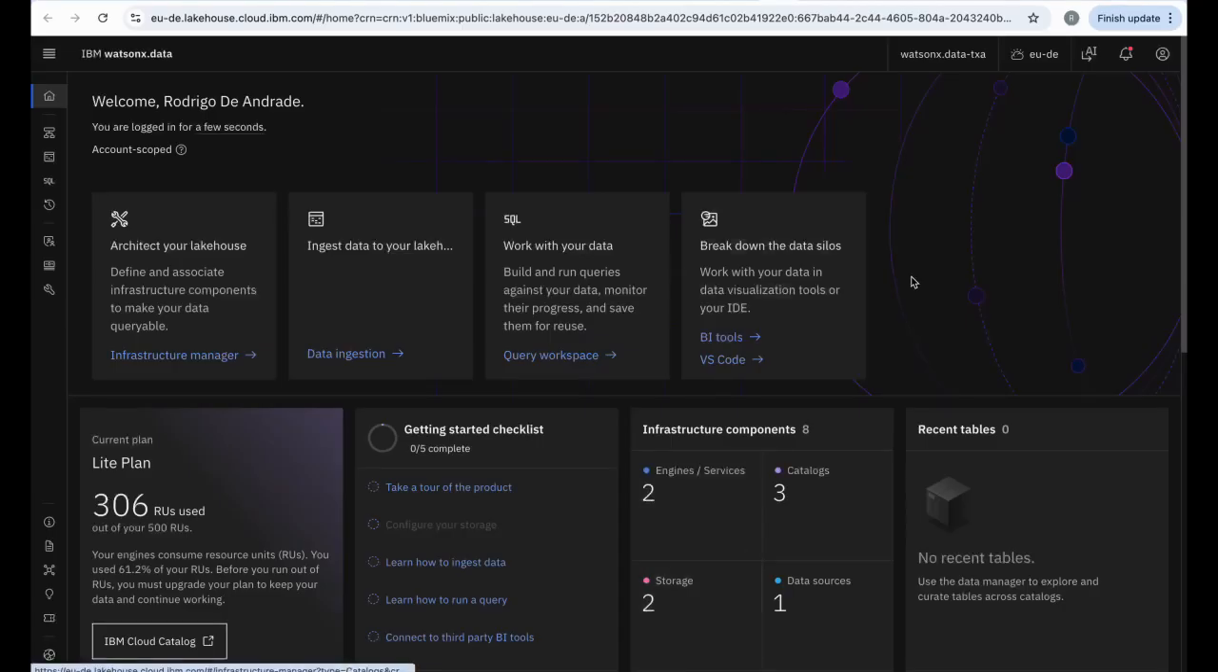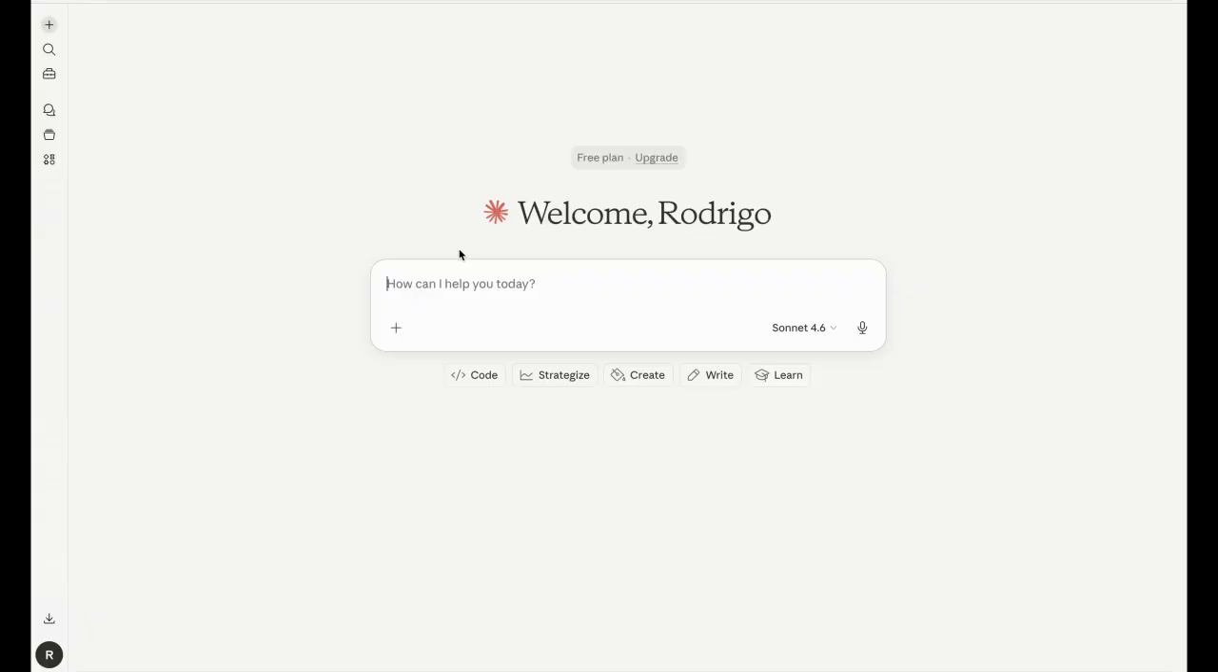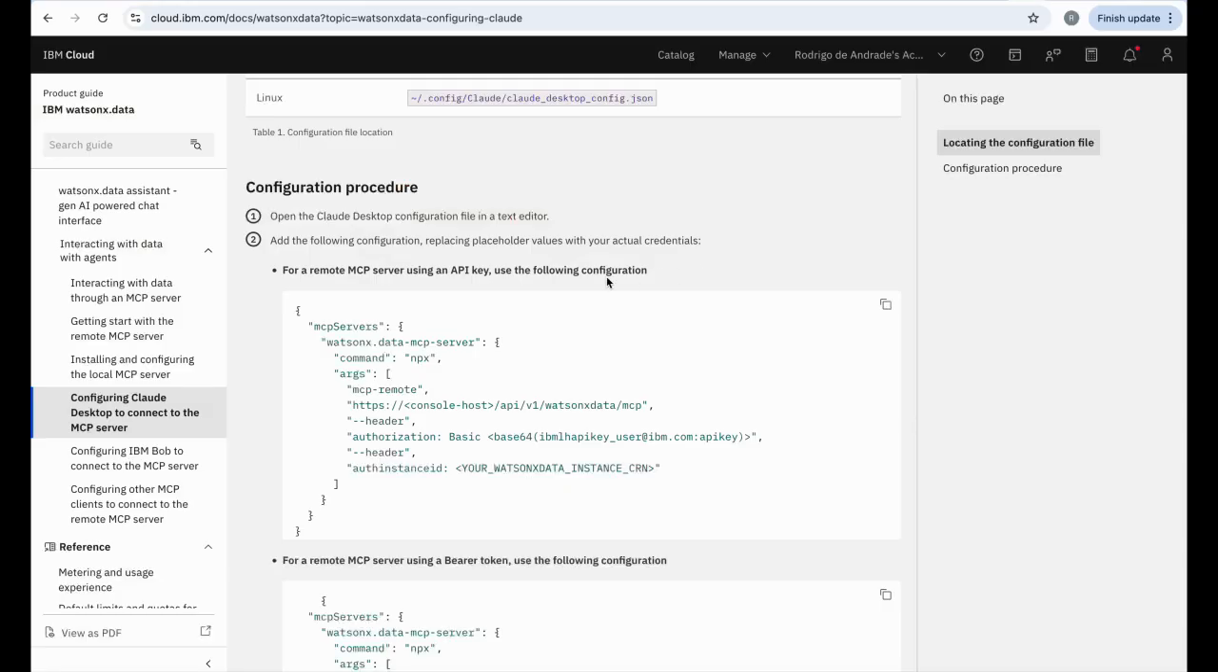For this demo, I will use a brand new watsonx.data instance, and as an MCP client, I will use Claude, but any MCP-compatible agent can be used. Setup is really straightforward. We even provide in the documentation a ready-to-use JSON configuration. You can simply copy and paste it into your MCP settings, updating only your instance location, your API key, and your instance CRN. You can find all this information in the product documentation.